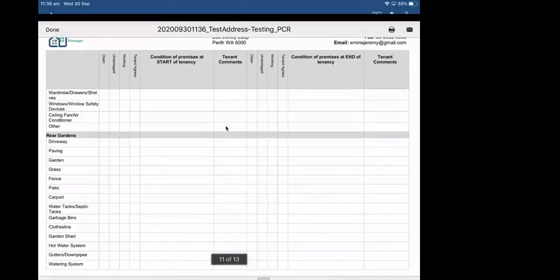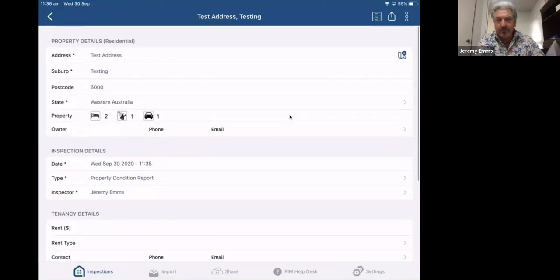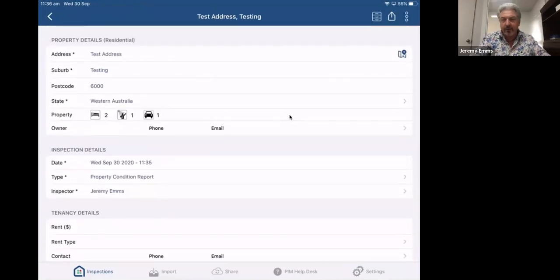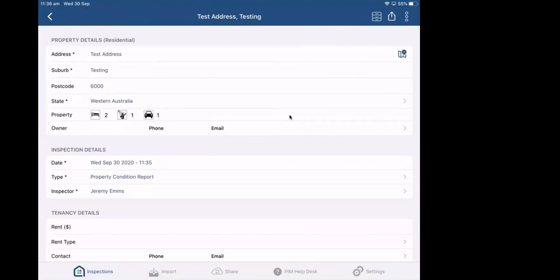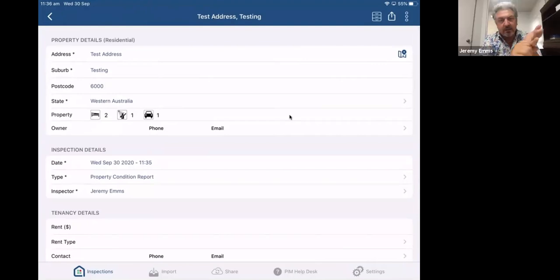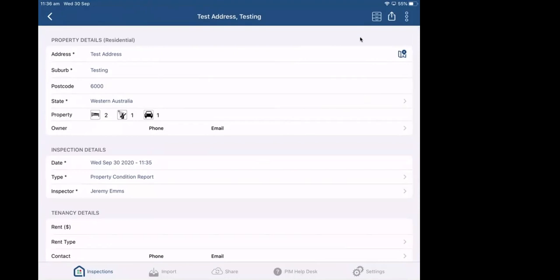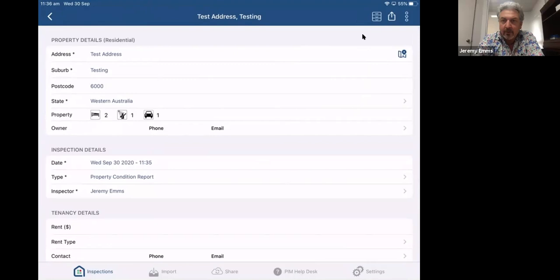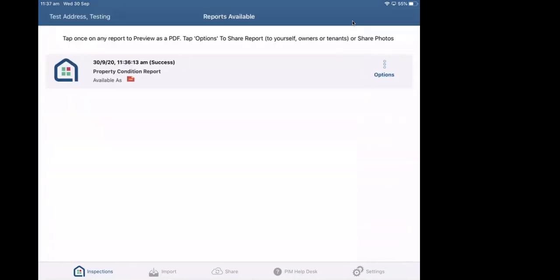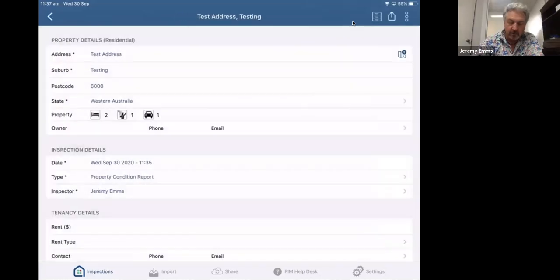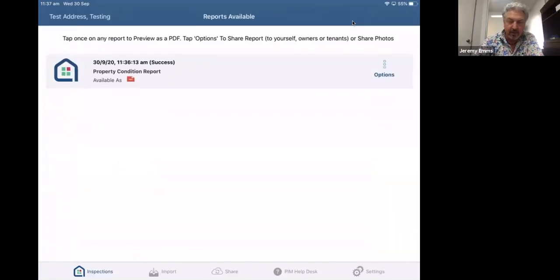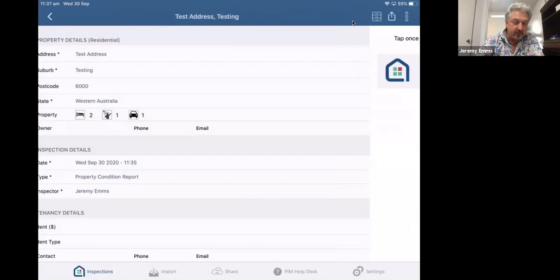Now, when you've completed your report and come back to the home page, there's a couple of things that you can do. So if, as I say, you submit a report, it goes back to your email address and it goes back to your property management system if it's integrated with that property management system. But you'll also see there's a filing cabinet in the top right-hand corner. If you press the filing cabinet, you'll see all the reports that have been created against that inspection.